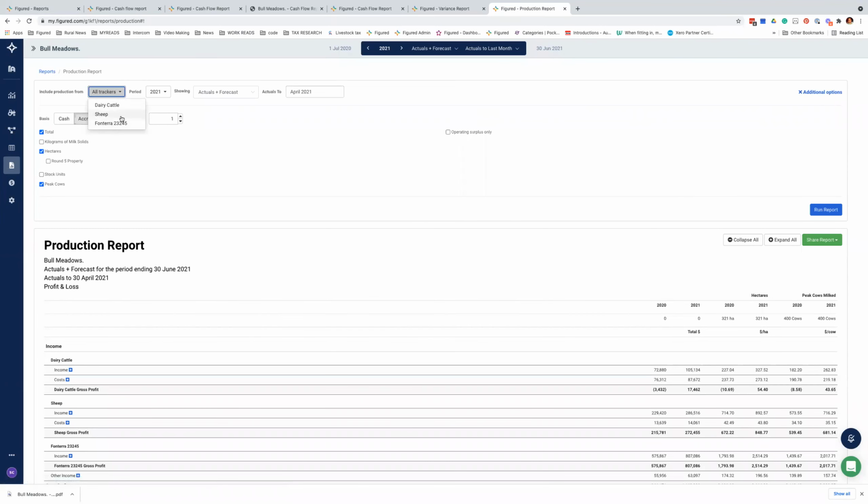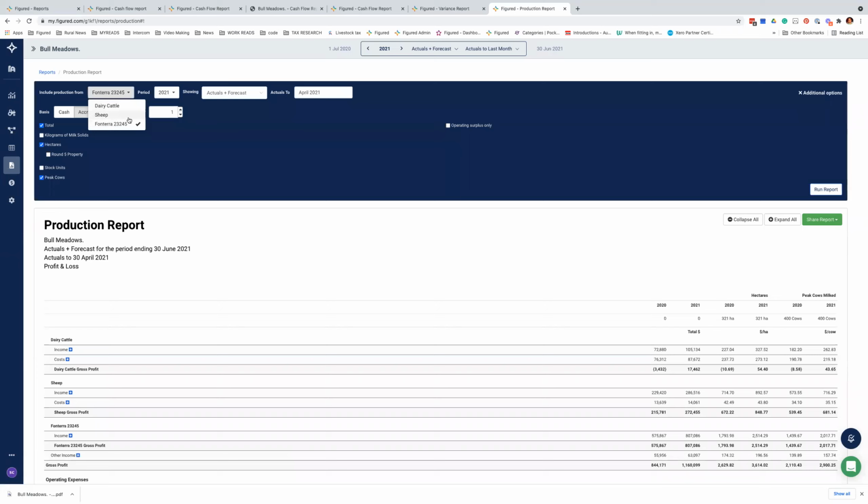You can actually mix and match what trackers you run here. So if you have multiple sheep and beef trackers, you can select which ones you want to run to bring in the information here.